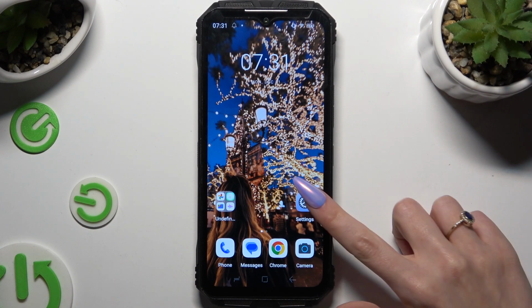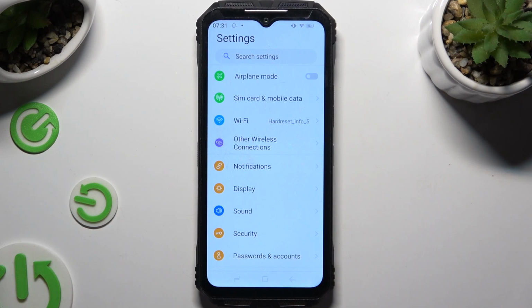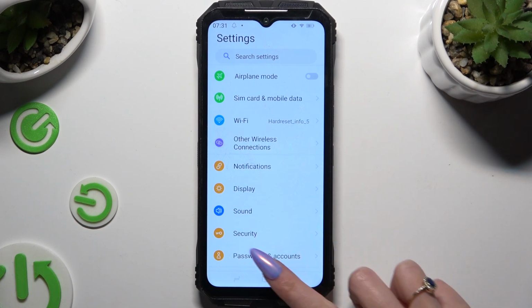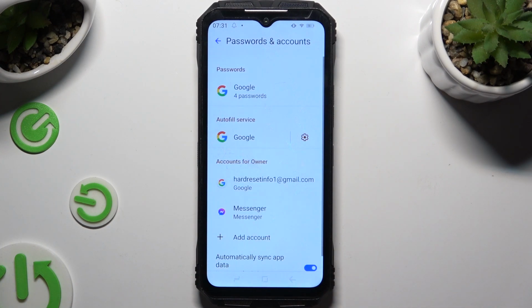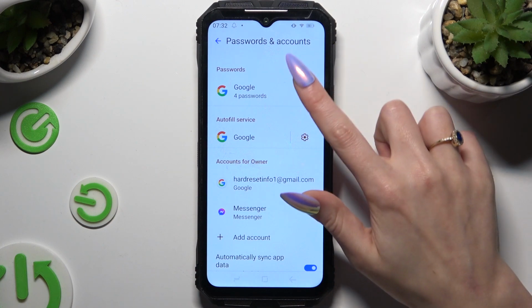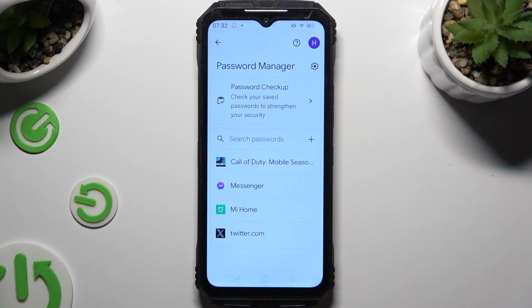Firstly, go into Devices Settings and tap on Passwords and Accounts. Now click on Google under Passwords at the top and click on one of your passwords that you wish to edit.